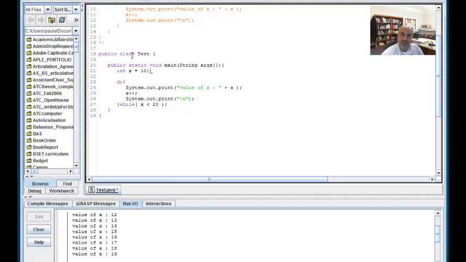I have a public class test, and I have written it where I have a do statement. So even if I had defined this value as 10, and I changed it to 20 or maybe 21, I would execute the code between line 24 and line 26 at least once before I would check my while condition.